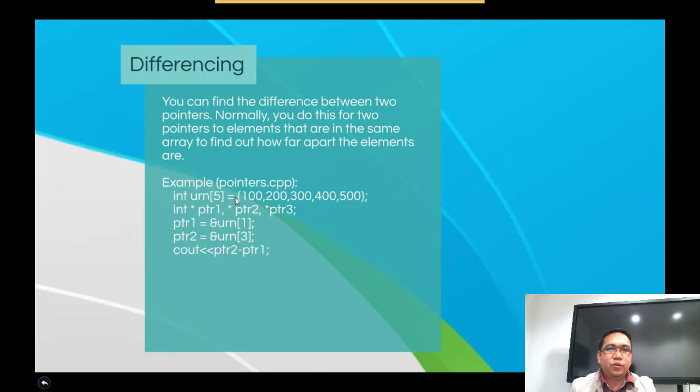Next operation is what we call differencing. You can find the difference between two pointers. Normally, you do this for two pointers to elements that are in the same array or variable to find out how far apart the elements are. So if we have a new example here, earn 5 with initial values 100, 200, 300 until 500 respectively, and pointers.